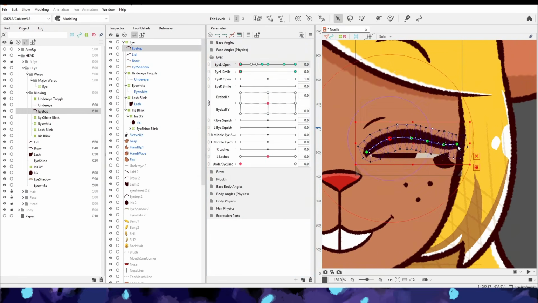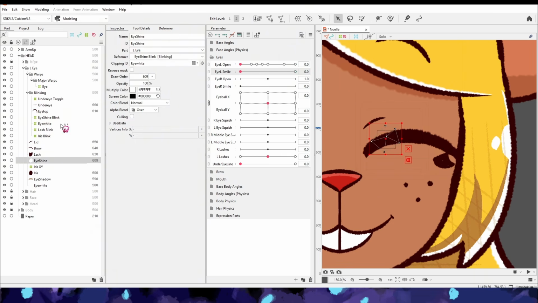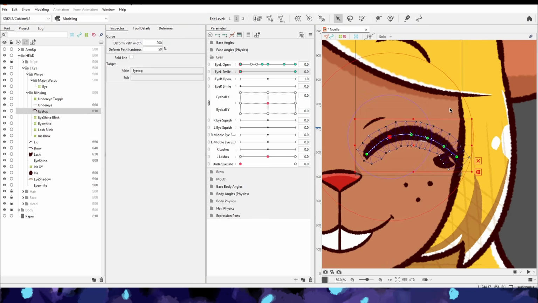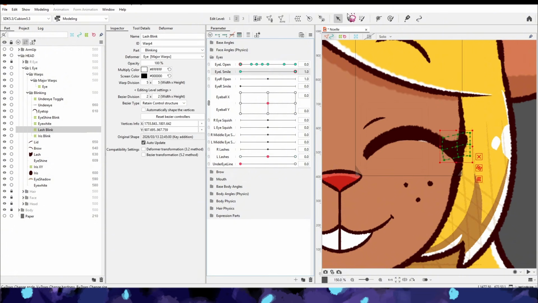Once I believe I have a fair closed eye shape, I begin to work on the smiled eye shape. It's the same process as doing the closed eye shape, but I do a lot of checking back and forth to make sure that the smiling eye transitions smooth enough from the closed eye shape.